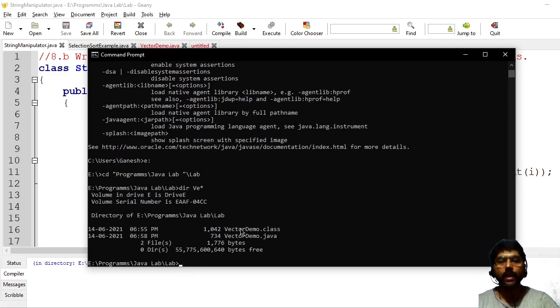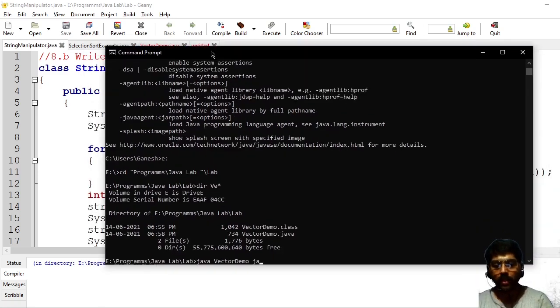Now see, I have already created a vector class here. The vector demo class is already created. Now I have to run that vector demo class. So I write here java, then VectorDemo. Then I have to pass here some parameters like Java, C++. You can give any programming name. Java, C, C++, Python, Pascal, Ruby. Like that, you can give any programming name.